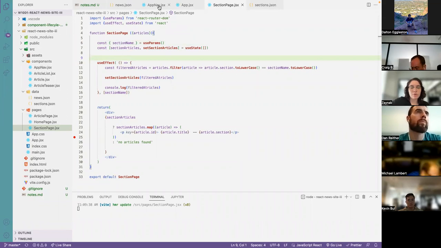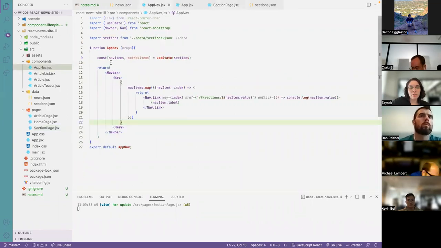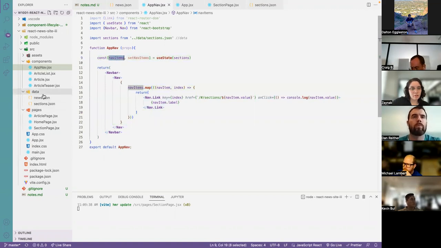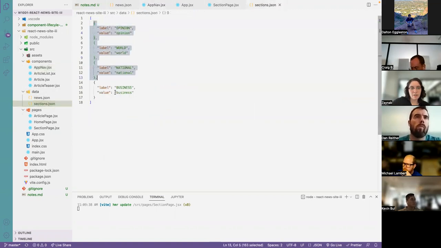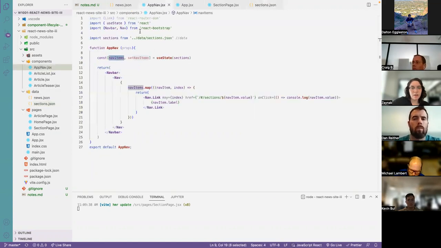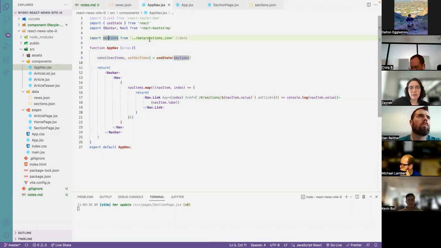Yeah, so this was back in our app nav. So our navigation bar has links at the top. So we went through all of our sections in that one list that we had. So we have our four different sections. And then we import them into our navbar component. And here I just initialized a new state with those sections that I got from the JSON.